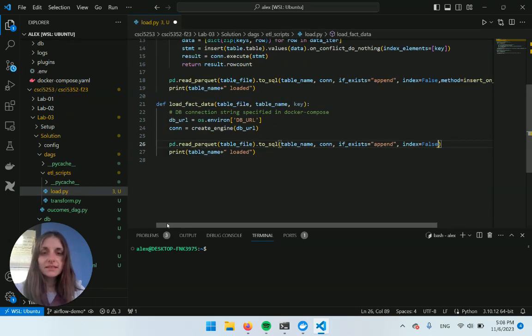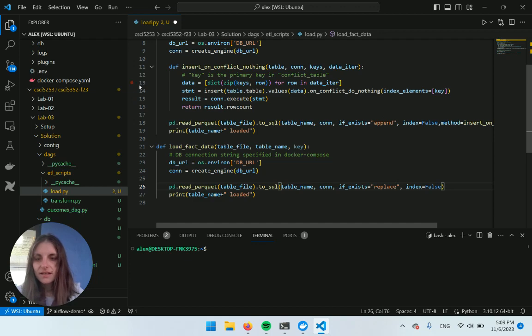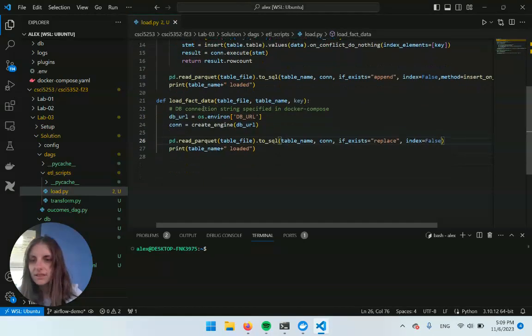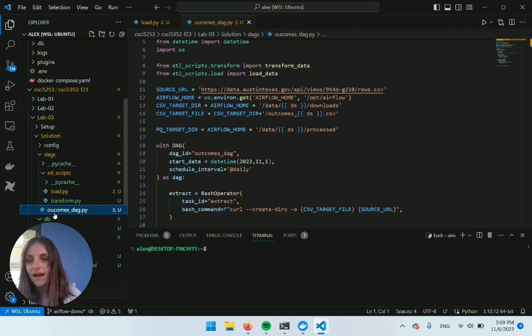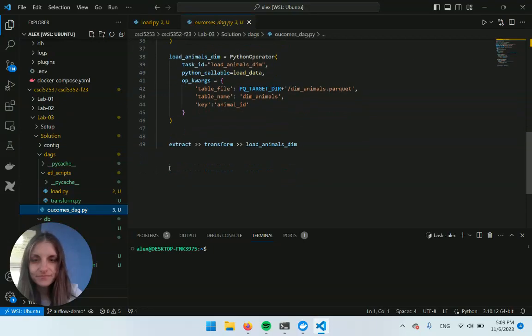And I can just append. Actually, I can just replace. Yeah, I can just replace, because currently I'm just retrieving the entirety of data. If you were retrieving only the data for the minutes of a certain date, then you would append. Because we're retrieving everything, we replace. So I'm going to do this, and then I'm going to go to my DAG. Also, I just noticed that I misnamed outcomes, but whatever.